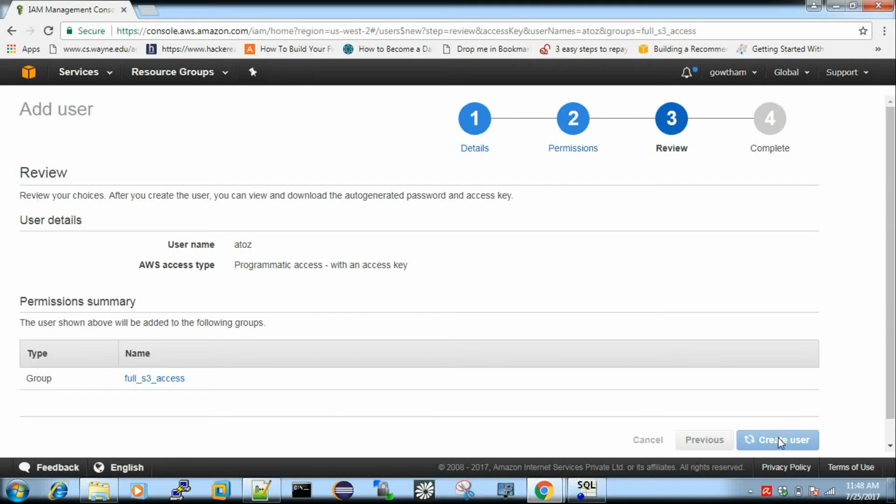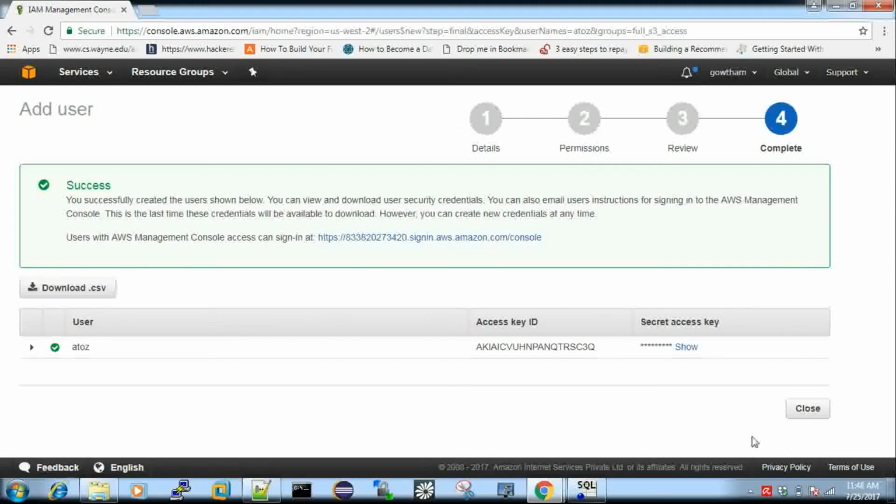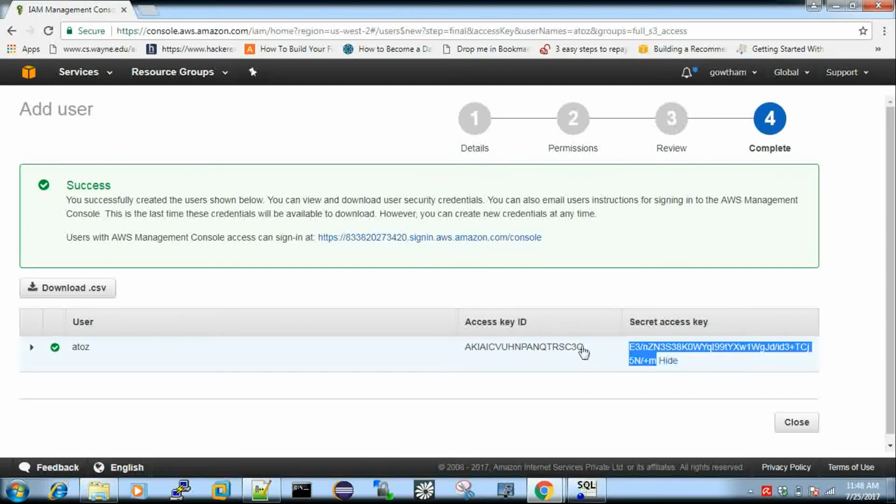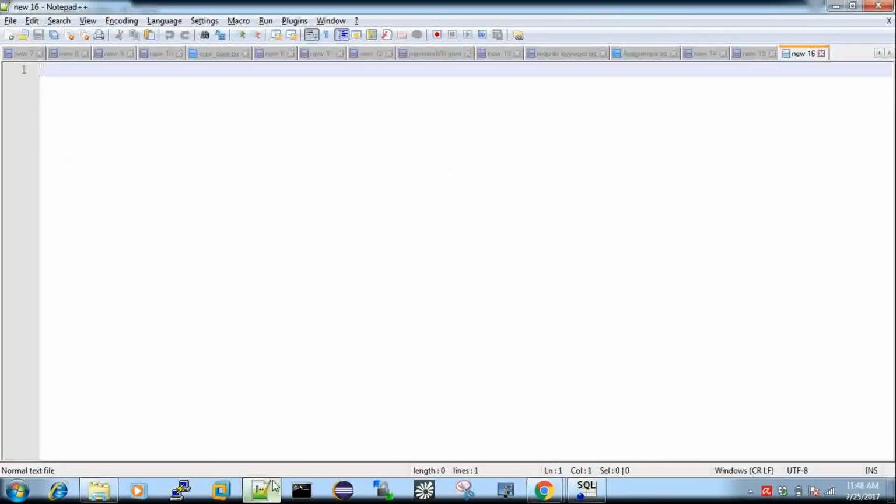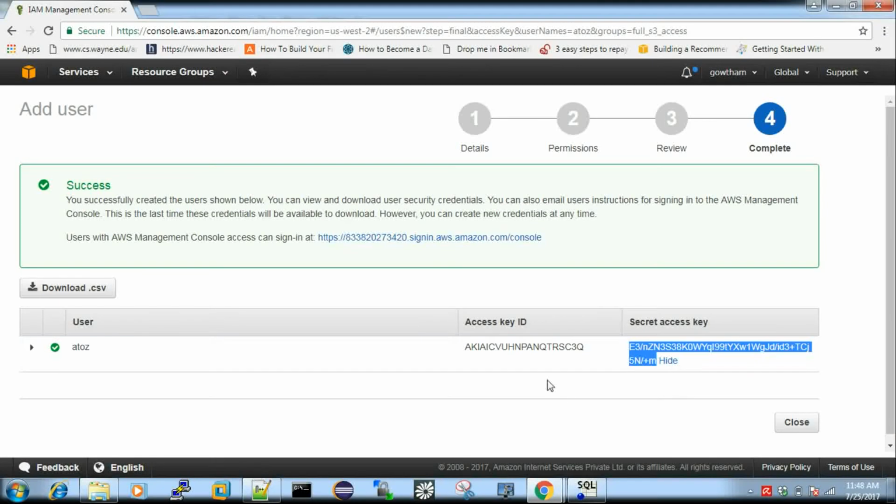When you click create user, finally you will get the access key ID and secret access key. Very important, you have to note it down somewhere, or you can download this as a CSV file. Whenever you want to connect with the services, it will request you to provide this access key ID and access key. Without this, you can't connect with the other services. So you need to note it down somewhere. I just copied my access key, and now I need to copy the access ID.